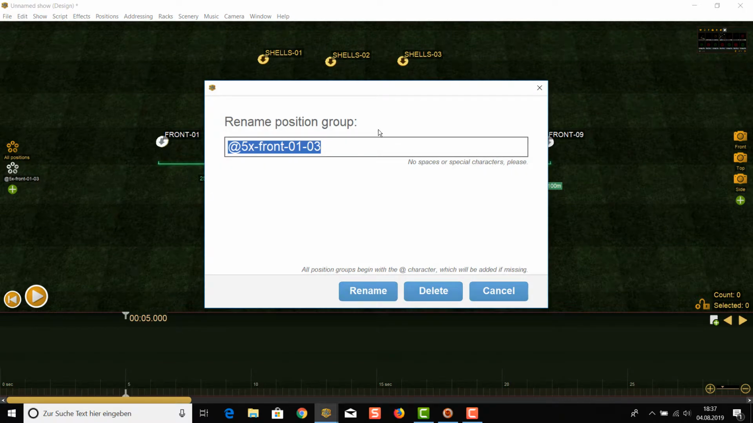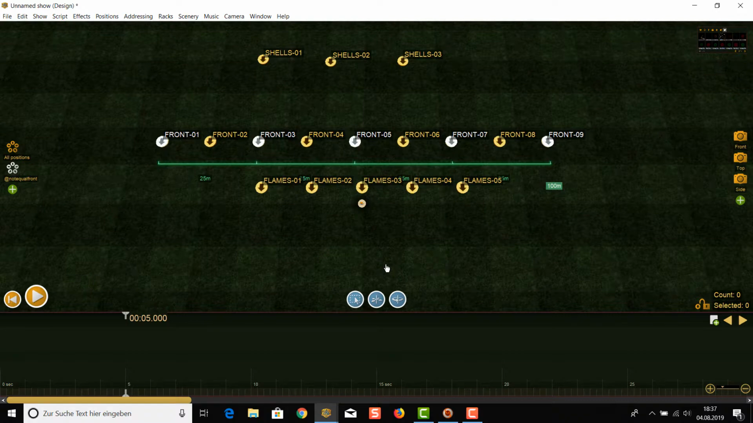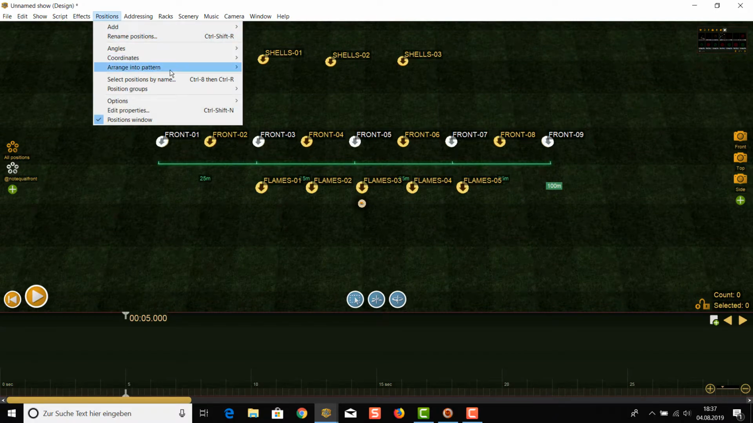Let's add another group. Let's select all flames by name. Enter flames and click OK. Click the plus sign and then with the left mouse button on the new added group name. It's also possible to add more. Enter flames as a descriptive name for this group and click rename again.